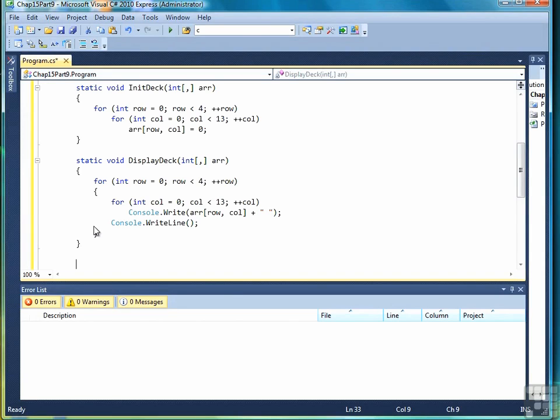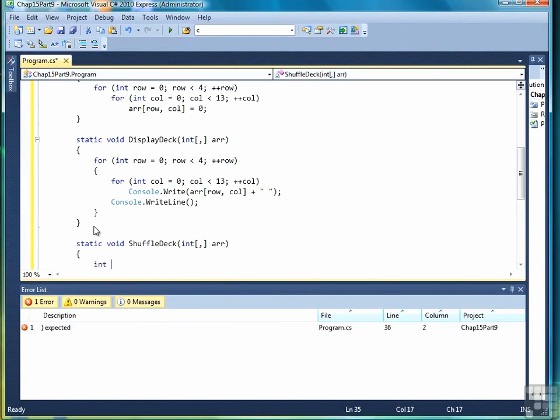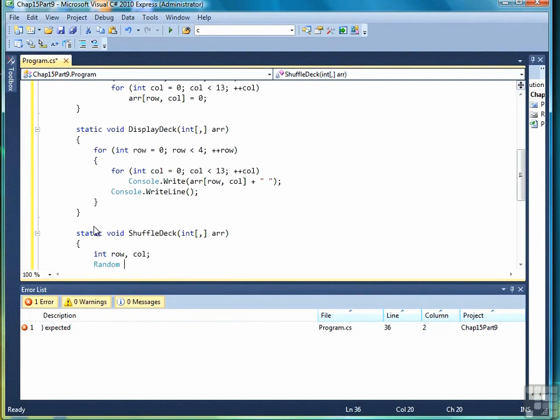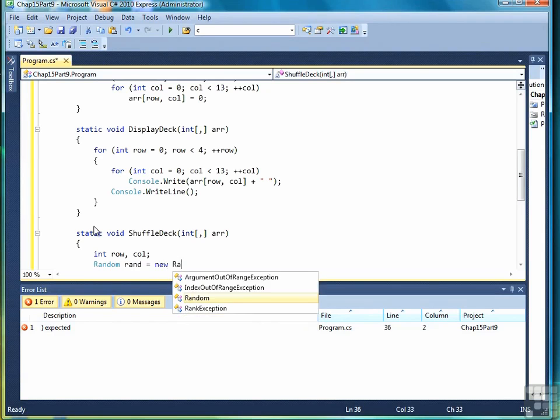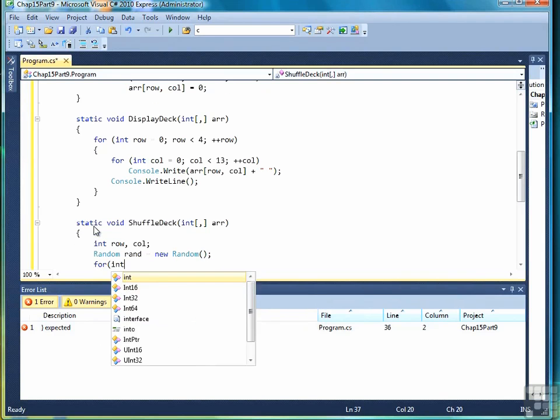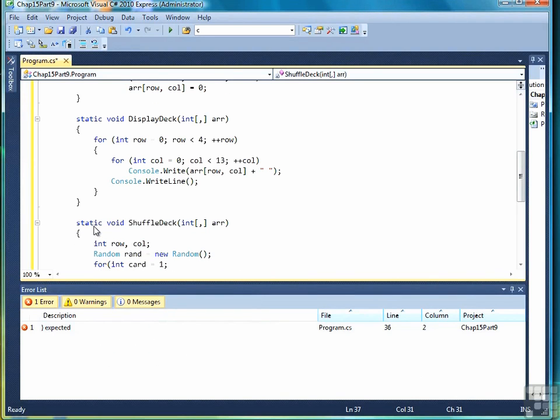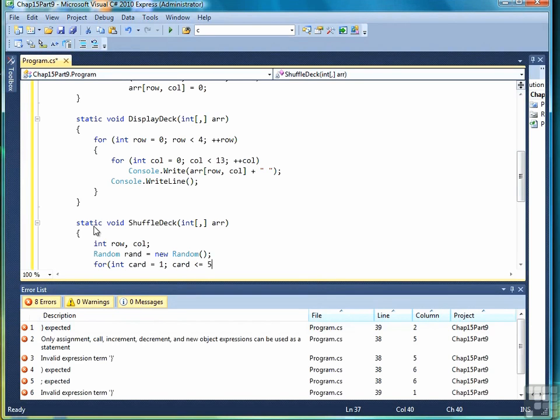Now all of the really hard work will come in this third method, which we're going to name shuffleDeck. It also will take a two-dimensional array as its argument or parameter. So we're going to start off with 2 variables for a row and column. Then we're going to create a random number generator. Then we begin a loop. This loop is going to represent each card in the deck. So we're going to go from 0 to 51 to represent the 52 cards.